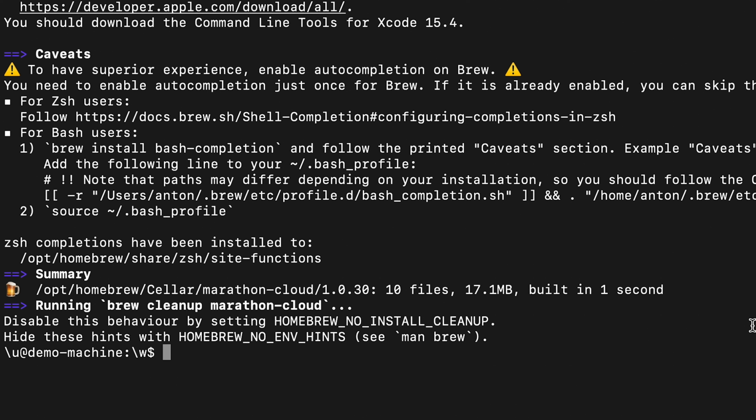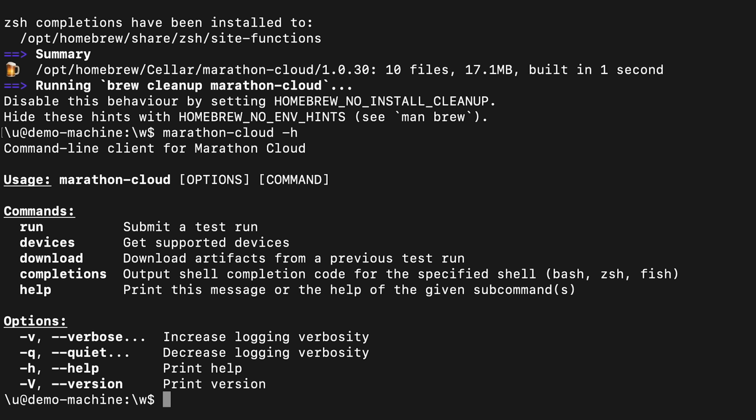Let's start interaction by printing the help command. This can be achieved by adding a -h to the end of the Marathon Cloud command. Output in the terminal displays the next options: run, check supported devices, download artifacts from the previous run, setup terminal auto-completions, and print help. In case of executing Marathon Cloud Run, it will print all commands that you can use with the run command.